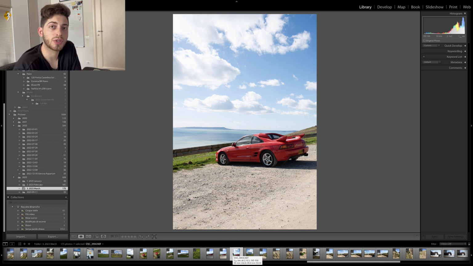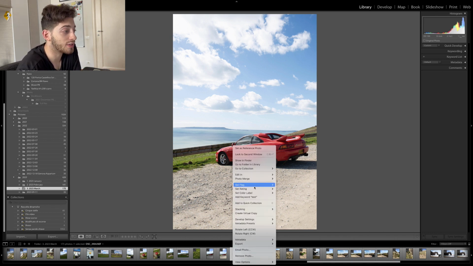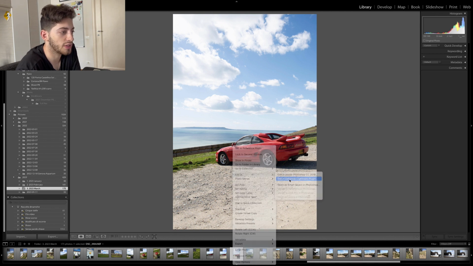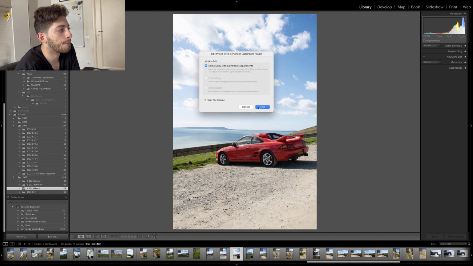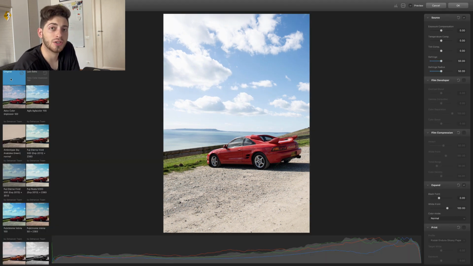So let's just boot up Dehancer from Lightroom, which is quite simple. We just go into editing, and we decide to go with Dehancer. Edit. And here we are in Dehancer.